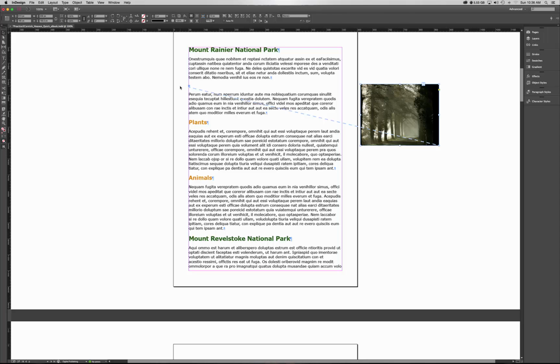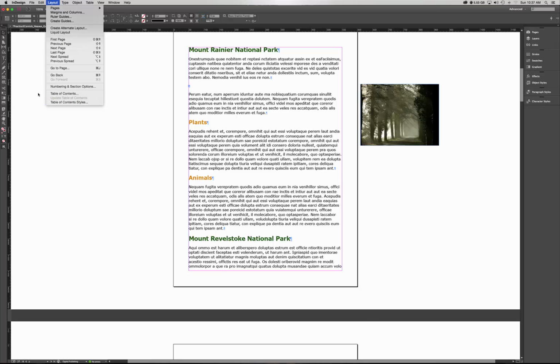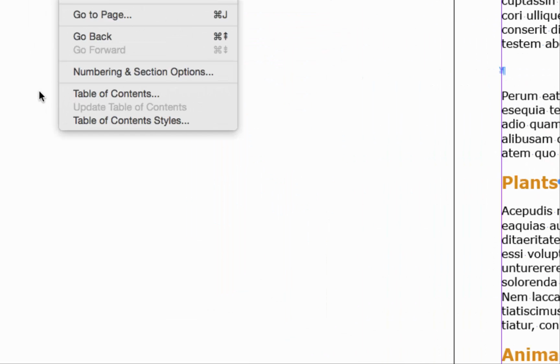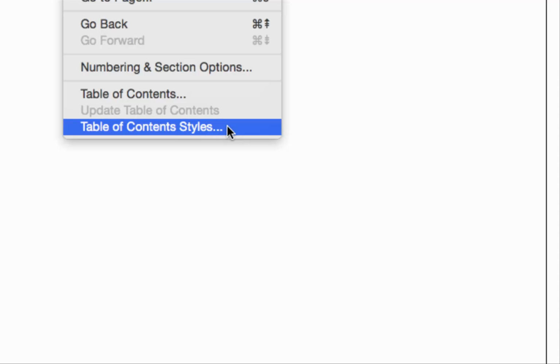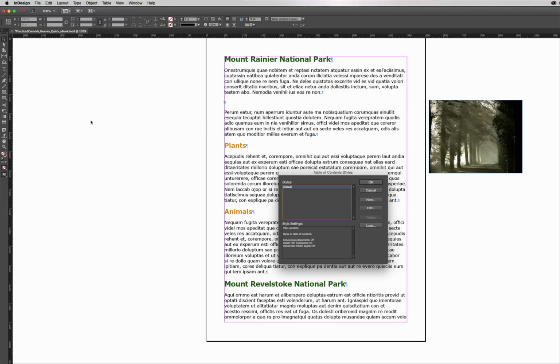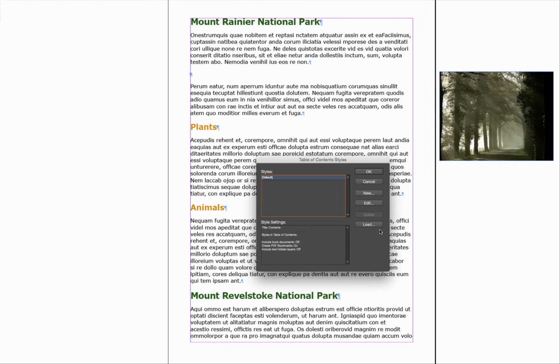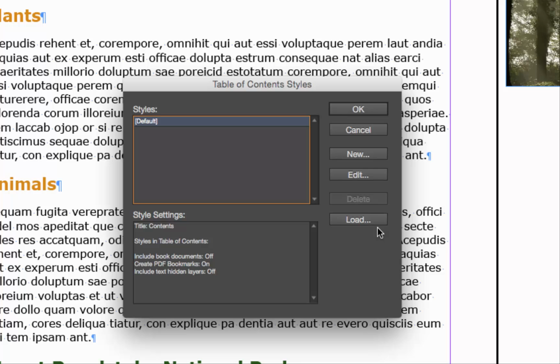Now, not a table of contents in the InDesign document, but an interactive table of contents in the ebook. In other words, on the device on which the ebook is being read. So we're going to do that by going under the Layout menu to Table of Contents Styles. And we'll get the Table of Contents Styles dialog box here. You can see there's a default Table of Contents style, and we're going to click on the New button and make a new one.